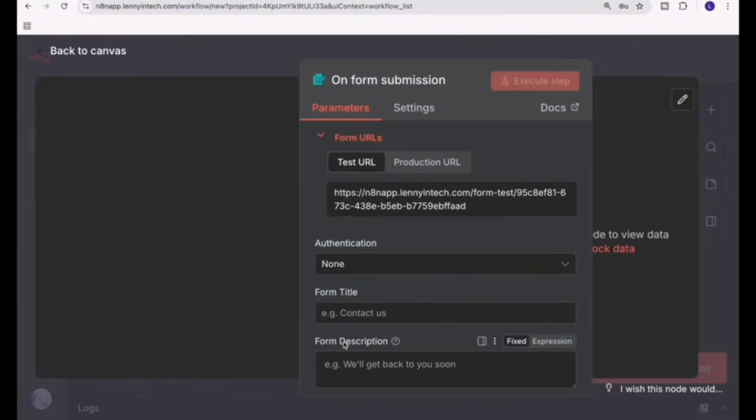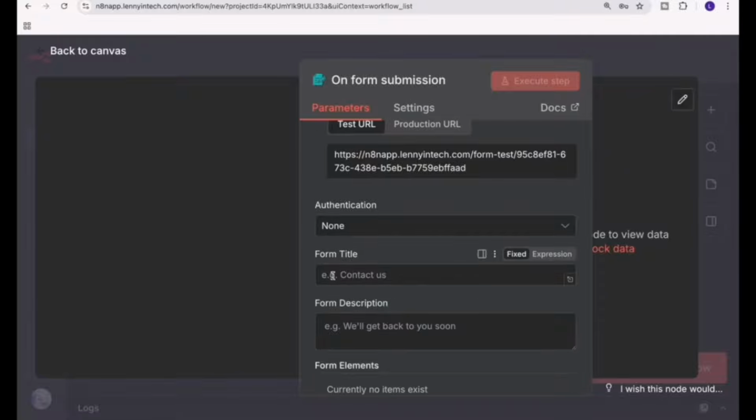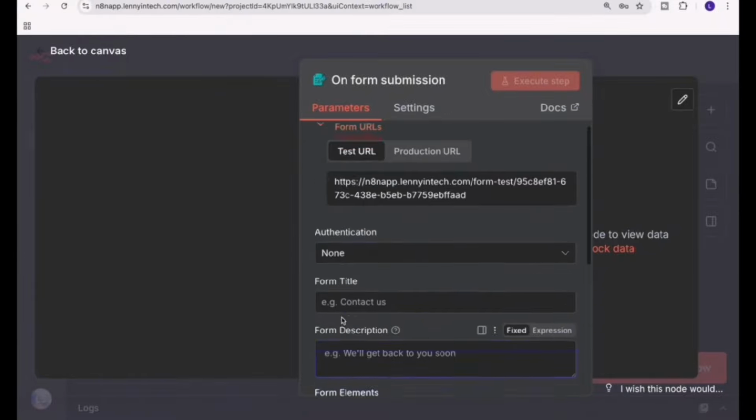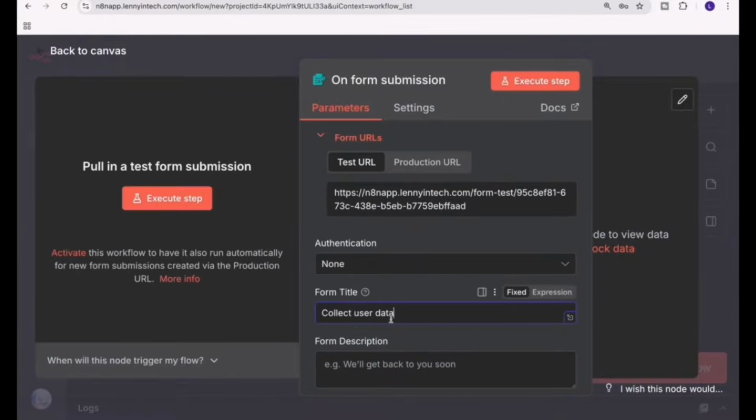So what I'm going to do in here is just fill out the form title, the description, and I'm going to add a few elements in the form. Okay, I'm going to give it a generic title called collect user data.